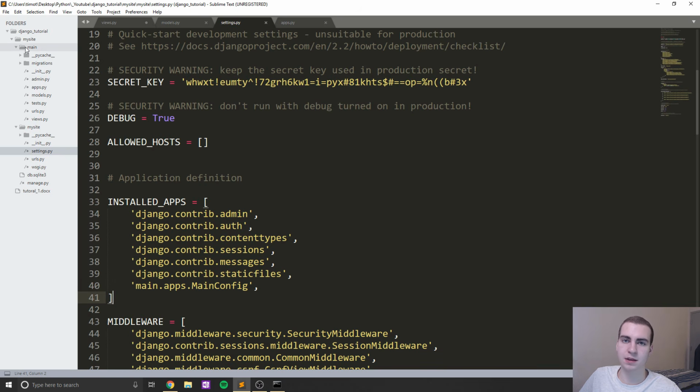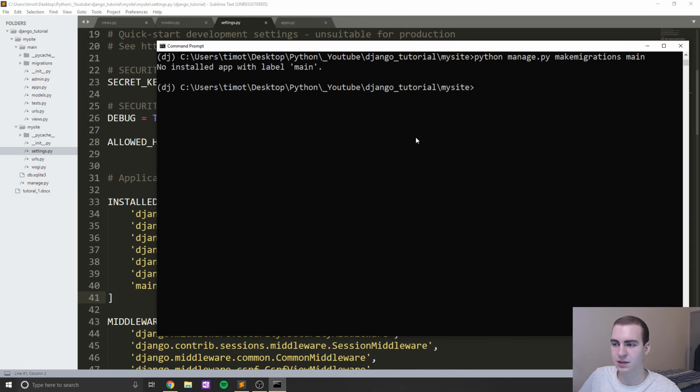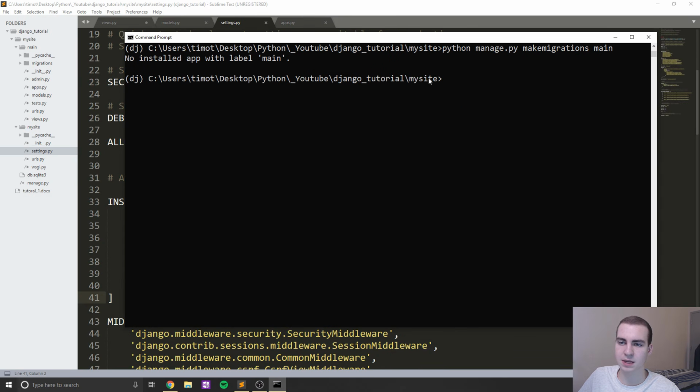Okay, so we've done that, and now we've told Django that we actually have this application main, and we need it to be configured and set up when we make some modifications to our project and stuff like that. So the next thing that we actually have to do is we need to get into our mysite directory, so the same directory that has that manage.py file in it, and we have to run the following command, which is python manage.py migrate.